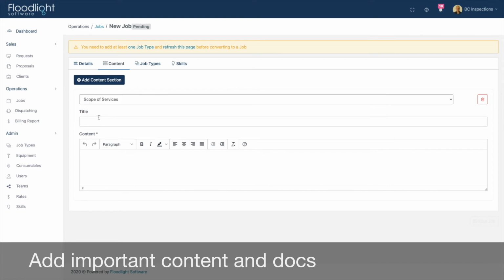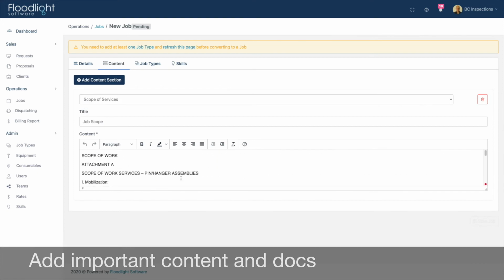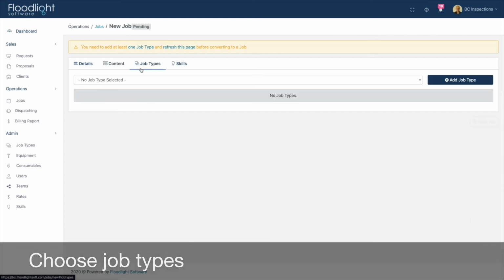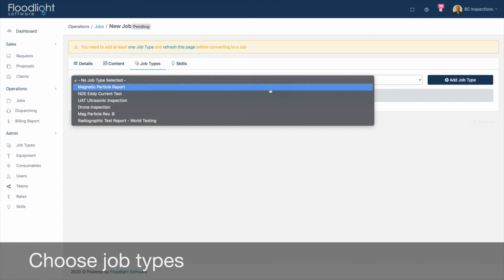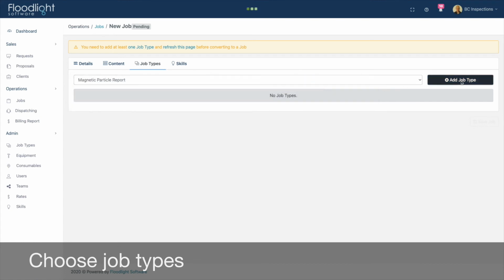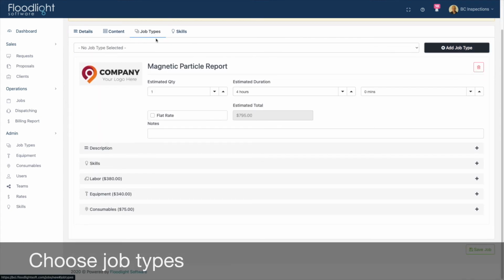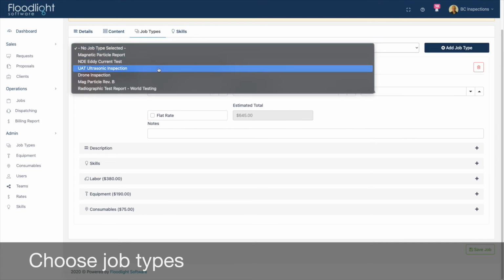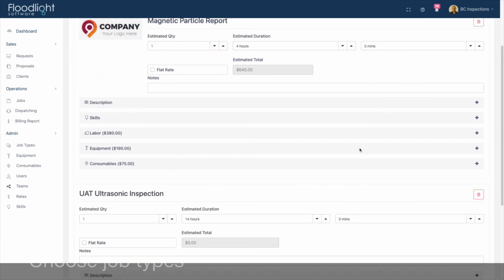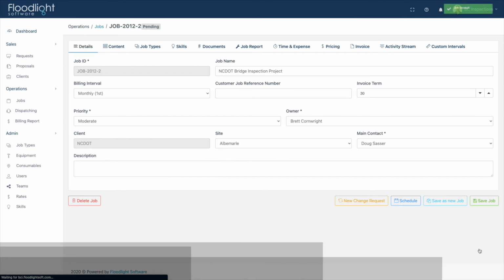You can then enter your work order information. Select the inspection types from the job type menu. And add your project information to quickly complete the job work order.